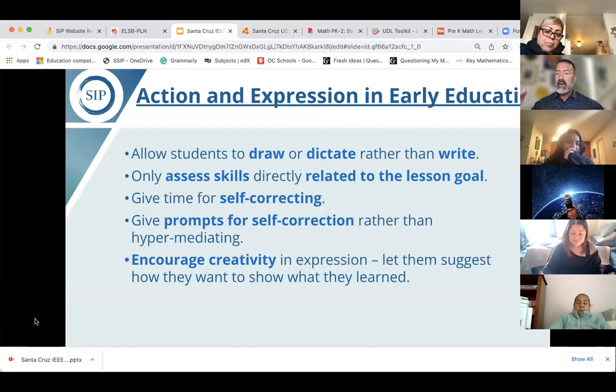Now, this is what we're going to talk about in our next presentation: when we lesson plan, creating that goal is the first step, and then allowing students to choose various ways that they're going to achieve that goal is how we activate that executive functioning. Give time for self-correcting, that allows for self-direction. Give prompts for self-correction, allow students to self-correct rather than hyper-mediating or solving the issue for the students. It's over-accommodating that we're trying to avoid. And then encourage creativity, encourage students to express themselves in the way that they express themselves.